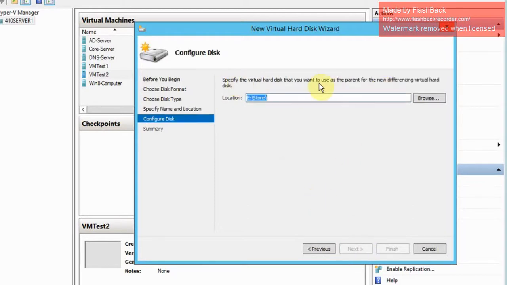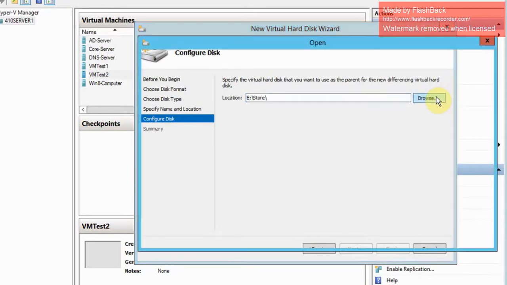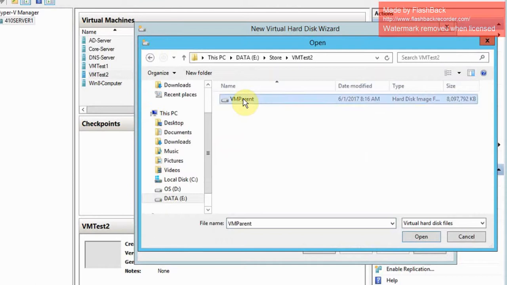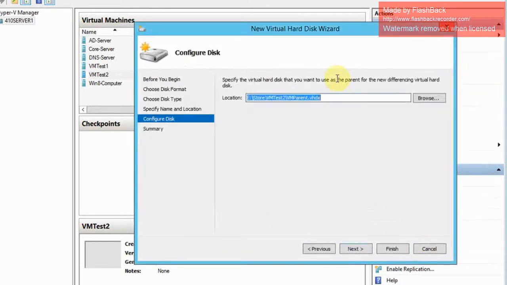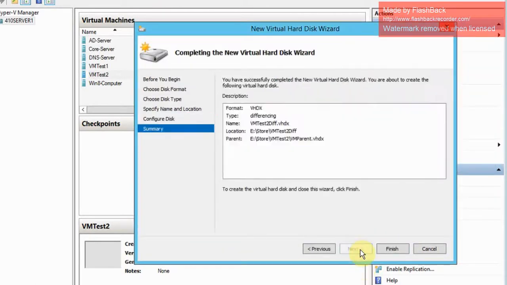And specify the virtual hard disk you want to use as the parent. So here you're going to go ahead and click Browse. You're going to click on your VM parent properly. Okay. So there you go. You got your parent. And you go to Next. And then you're going to go ahead and Finish.